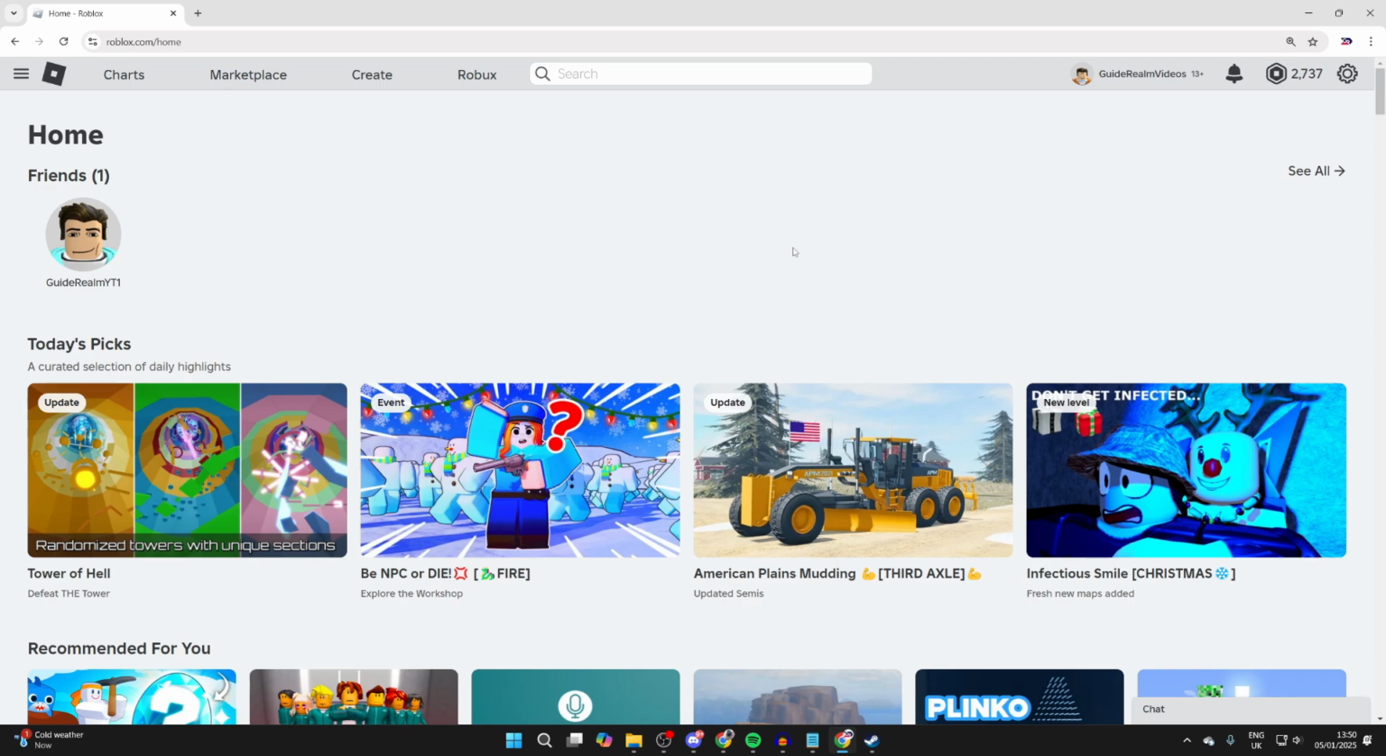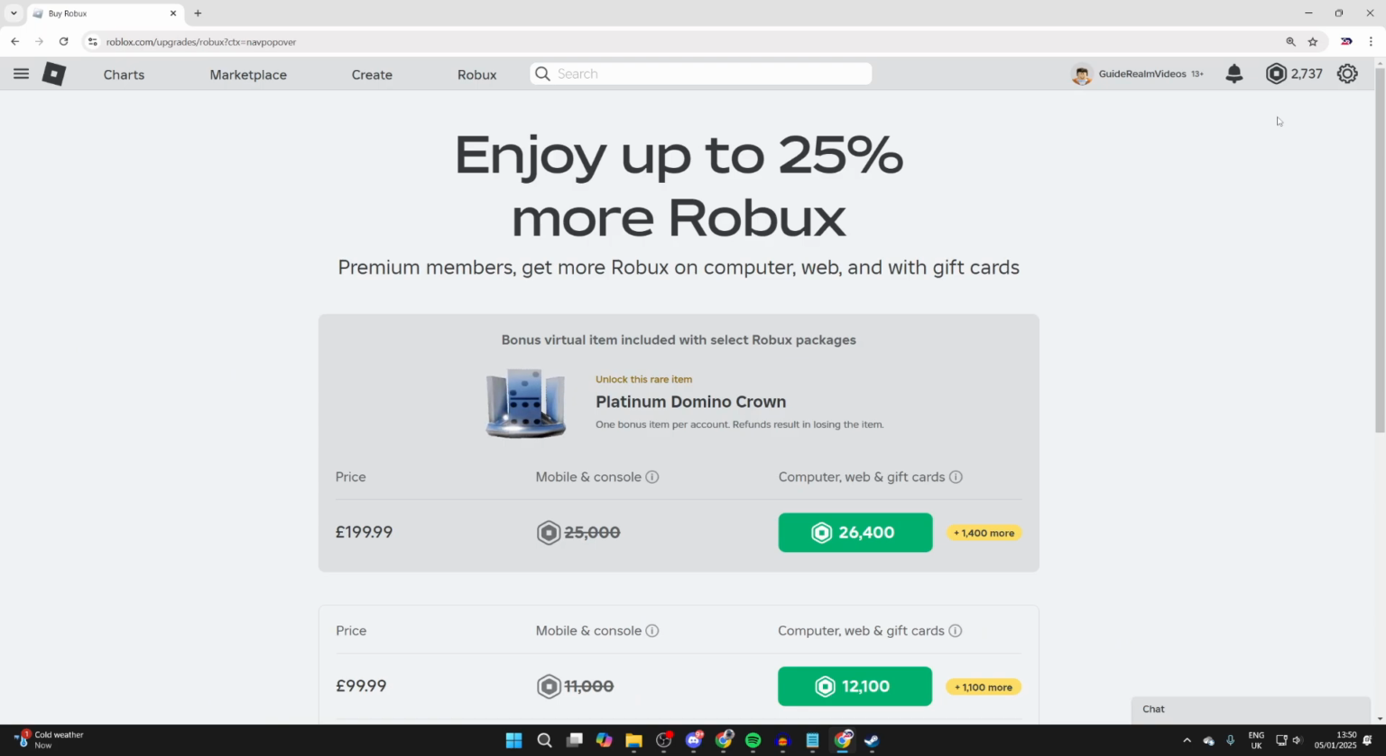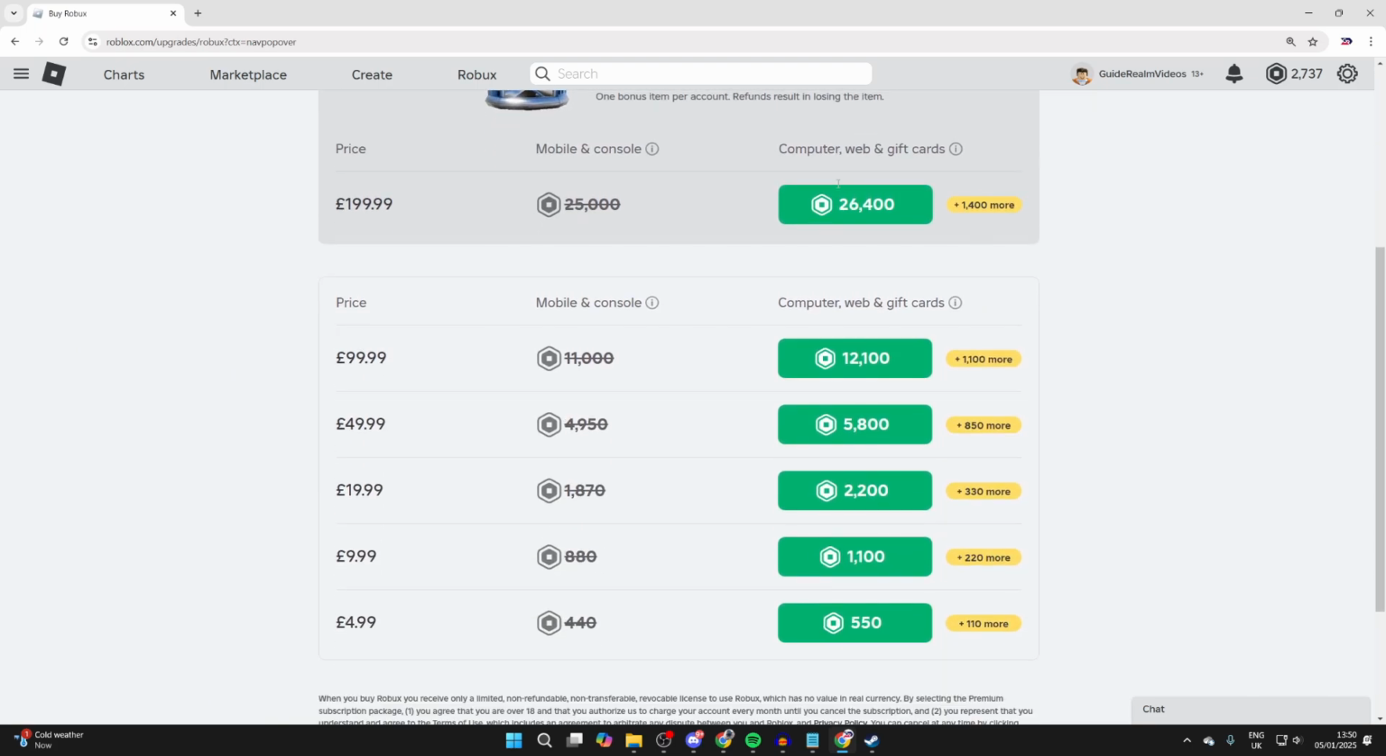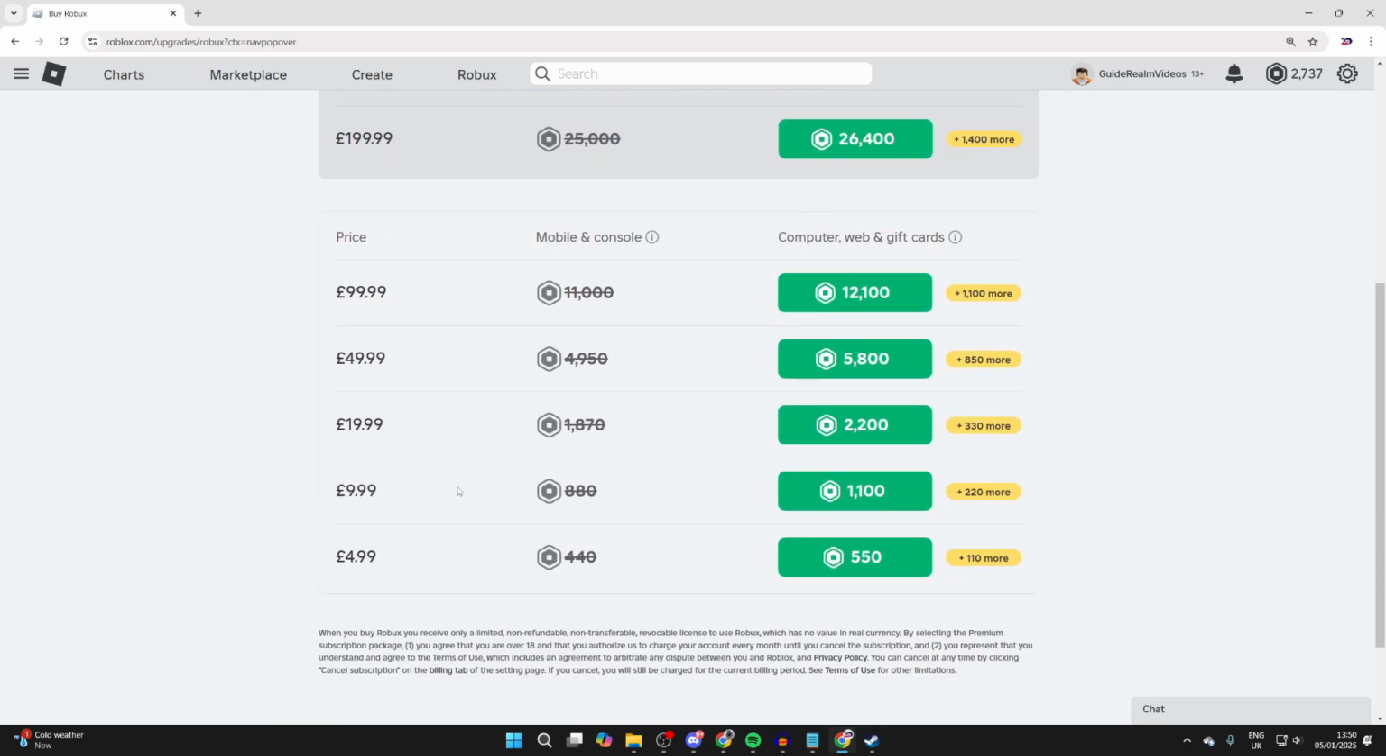So first of all, come to Roblox just as I am here. And what you need to do is head to the top right, go and click on your Robux balance, and you can then click on buy Robux. Now choose the amount of Robux you want to go and buy. In this case, I'll go and get this £10 option here.